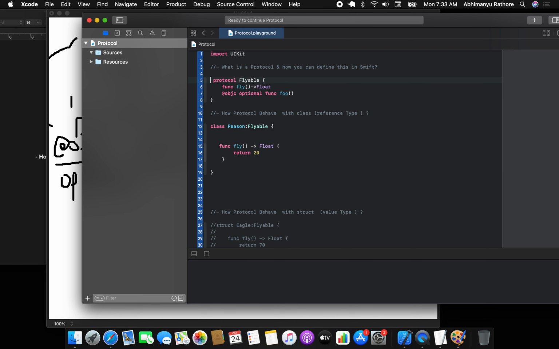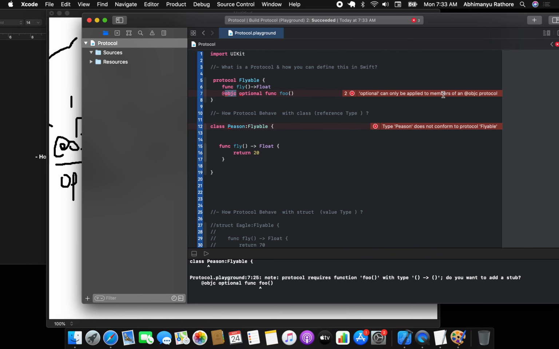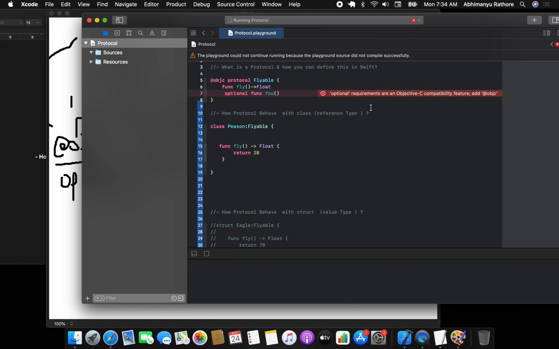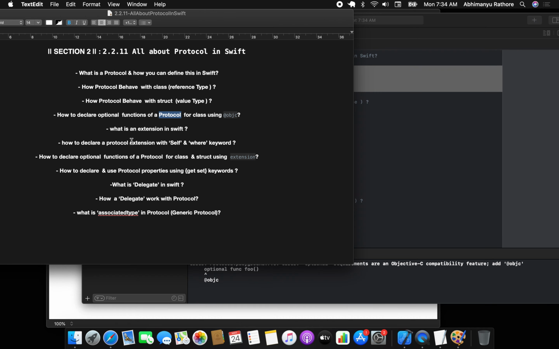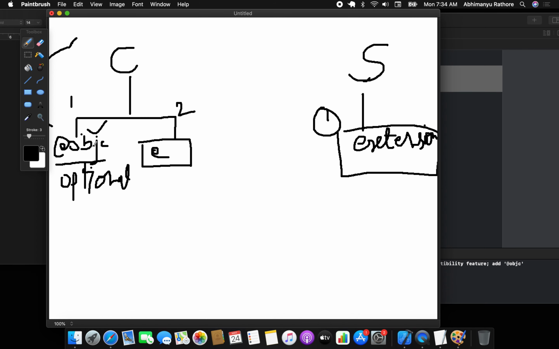Now if you remove it from here, will any effect come? Yes, optional can only be applied to members of an @objc protocol, so you need to make it @objc. Now if I don't want to make it @objc here, will it work? It is saying no, optional requirement requires Objective-C compatibility with the @objc keyword. So here and here, both places you require this. This is the number one rule for making optional functions, using a class with @objc, and how you can declare optional functions, that is also covered. So this is the first feature.